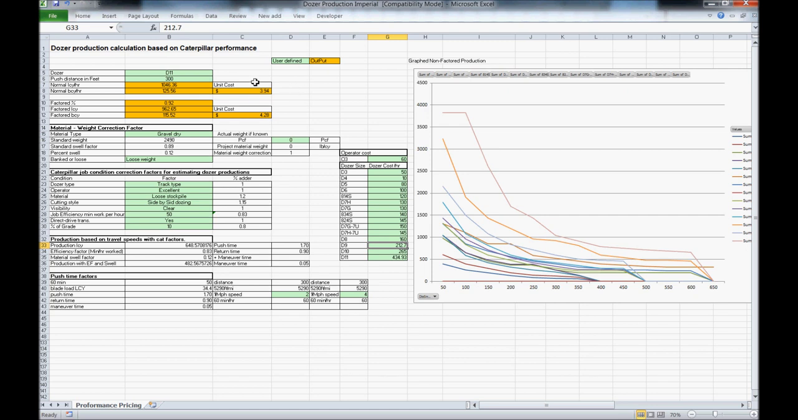There's two selections of pricing and also productions that occur. One is under normal conditions. The second is the factor conditions. These factored conditions come from the Caterpillar job condition correction factors. The price then will cost and change. This is the output section, which is in orange.